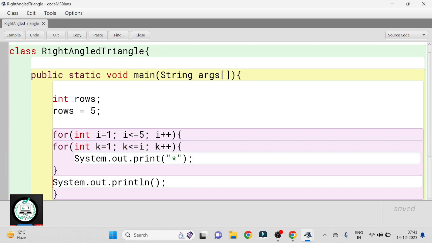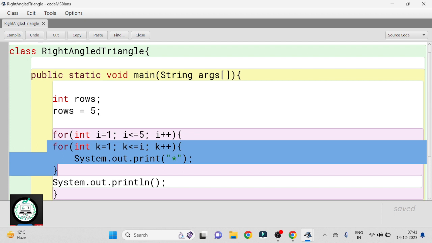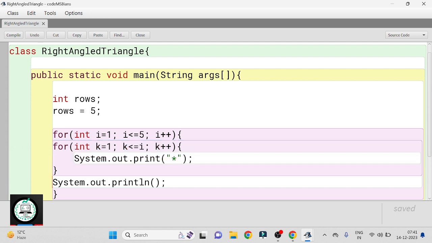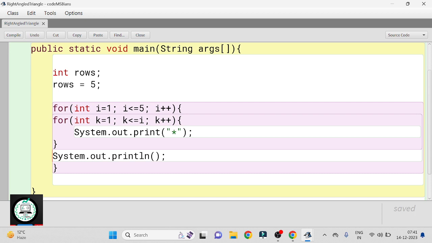So what it will do is this loop will run one time, then this line will execute. This line is nothing but to move the cursor to a different line. Then again this loop will execute, and again this line will come. Likewise, it is going to make a pattern.